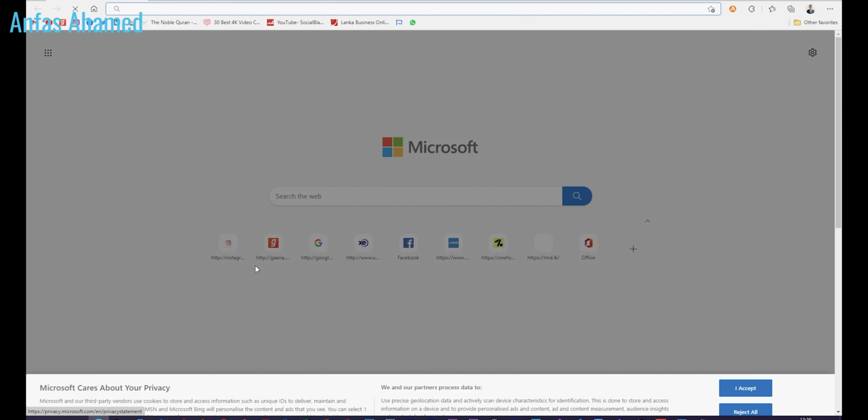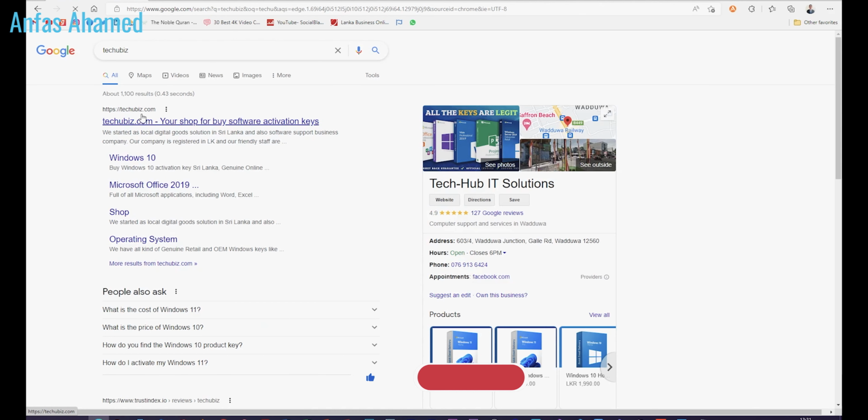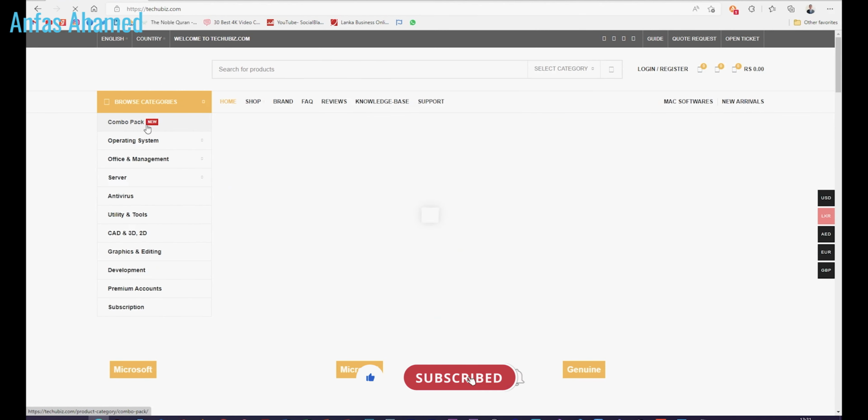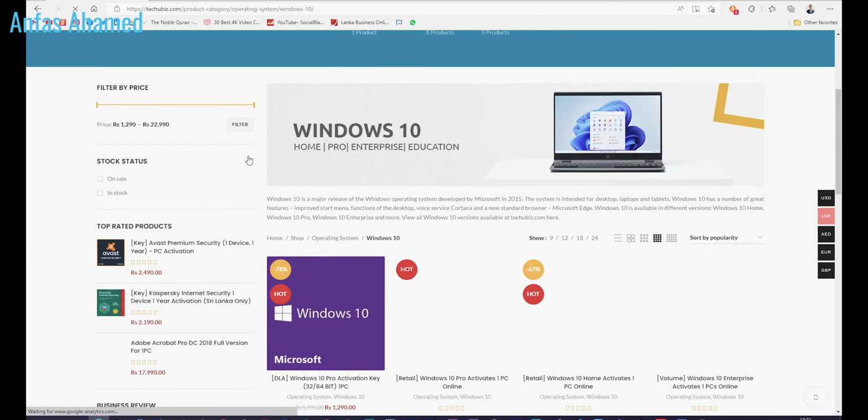Today I am going to explain how to buy and activate Windows 11 or Windows 10. First we want to buy the product key. So I'm going to go to a web browser, search for TechHubBiz, and go to the first link.